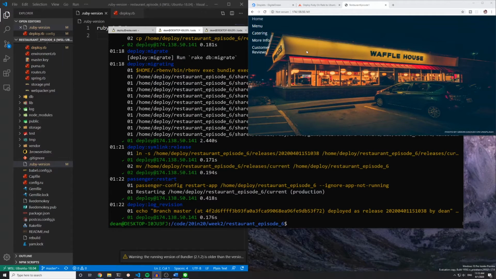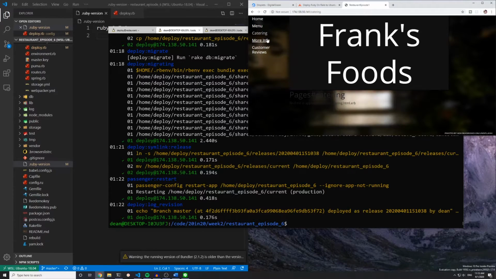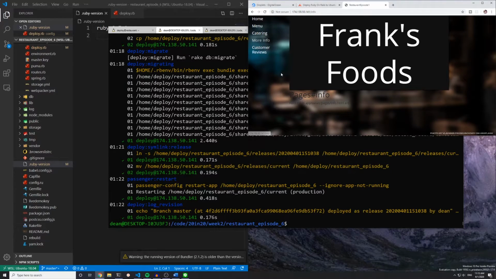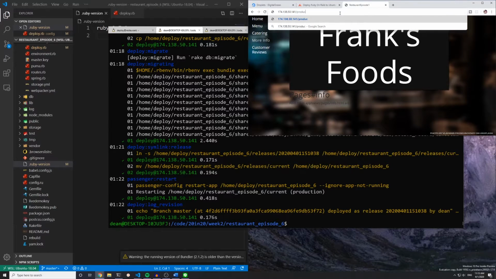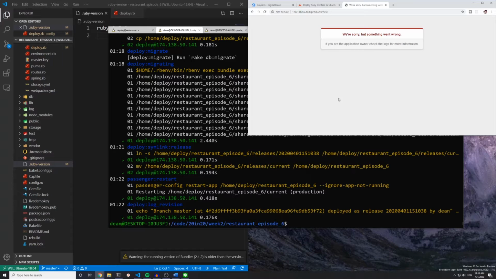So let me just go into the menu where there's nothing in here, of course. The catering page works, more info works, and there is no customer review page yet. If we come into products, we're going to hopefully run into an error. Yeah, okay, so we're going to be doing a follow-on episode where we clean up some of these issues.